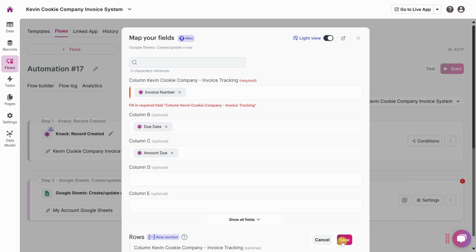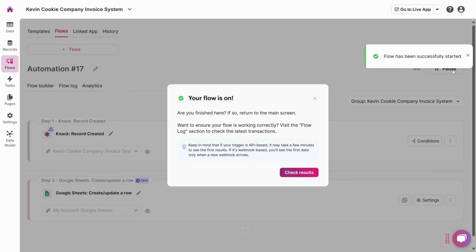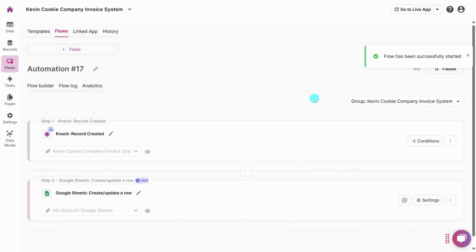In the bottom right, let's click on Save. Now that we've created this flow, in the top right, let's click on this button that says Start. And look at that, the flow is now on. Let's close out of this. Let's now test this out by adding a new invoice.